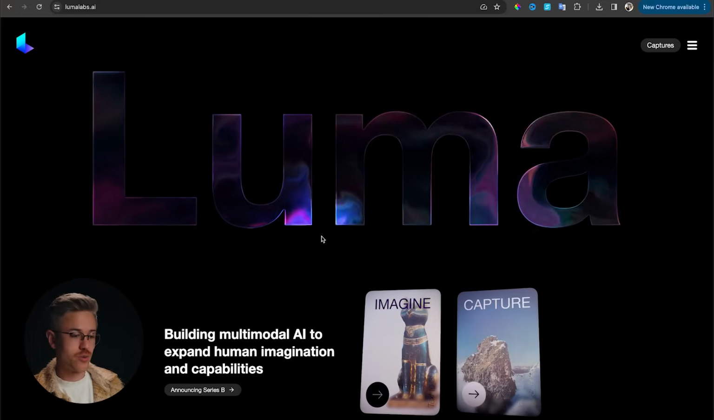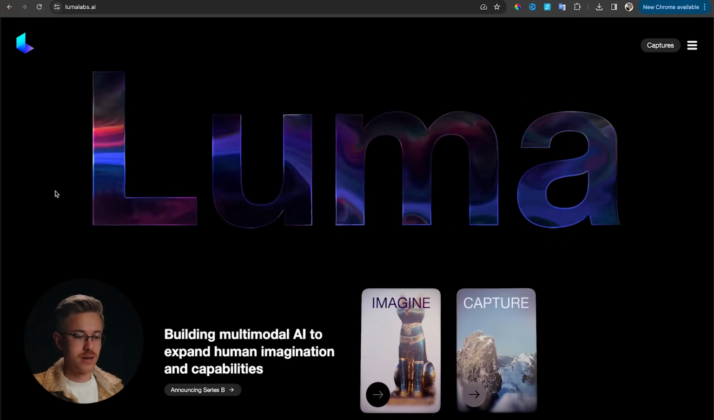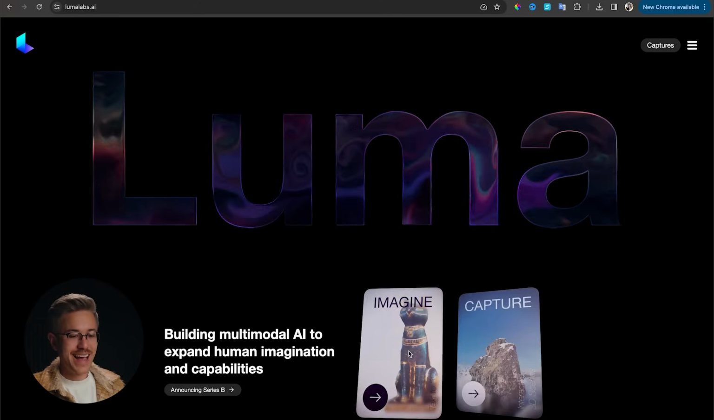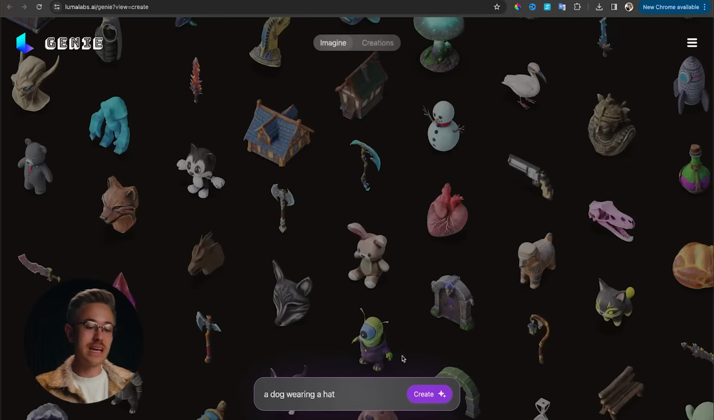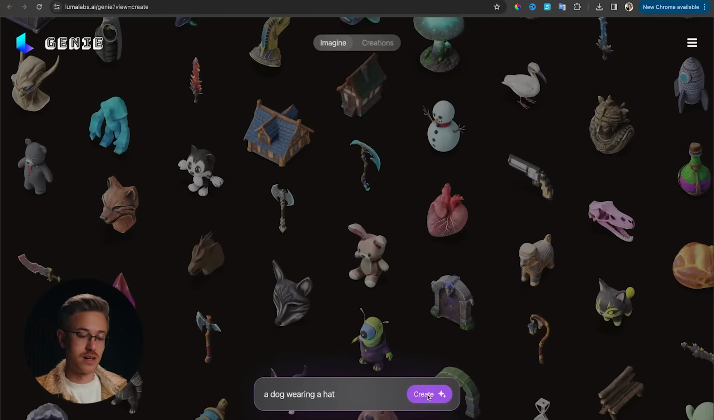So all you have to do is go to their website, and don't get distracted by playing around with the Luma text here. It's so cool. And you can go to Imagine. And so we can type in anything we want. I'm going to say a dog wearing a hat.